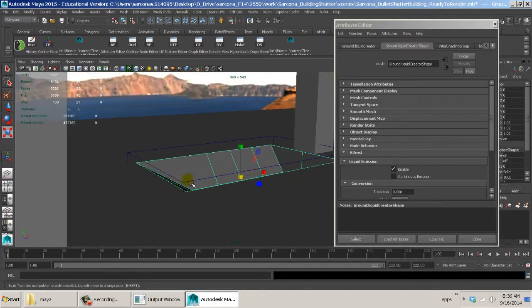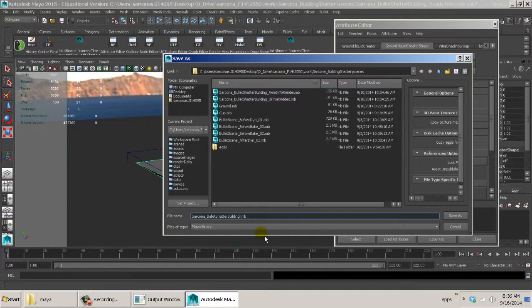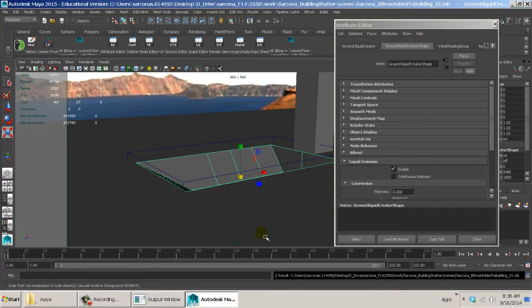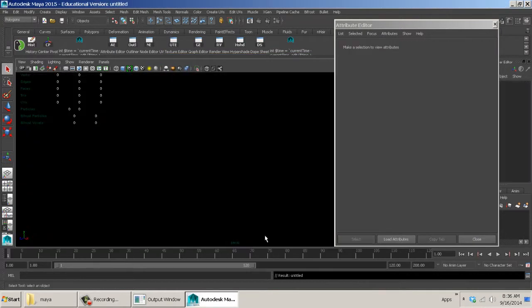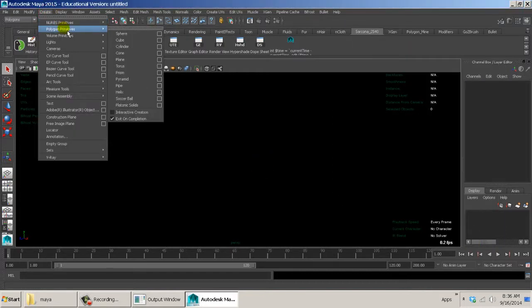All right, so I'm going to save this scene as, and we'll just change this to building shatter building. Let's see. Bifrost added to building 01. There we go. Okay, so I'm going to make a new scene, and I just want to go through some of the Bifrost things that we're covering, just so you can see how it's working.